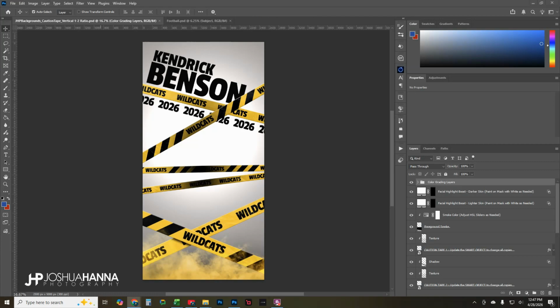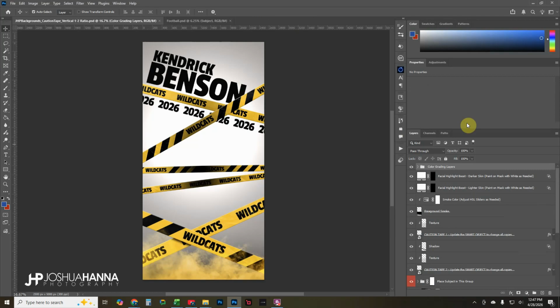This design is called caution tape. And so we're going to jump over here in Photoshop, take a look at the layer options that are in here so you can see how easy it is to customize this. Give you some little tips on making the easiest work out of this. And yeah, let's jump into it.